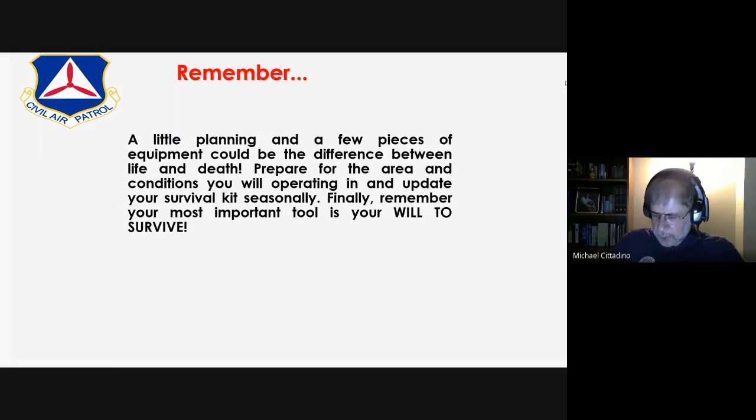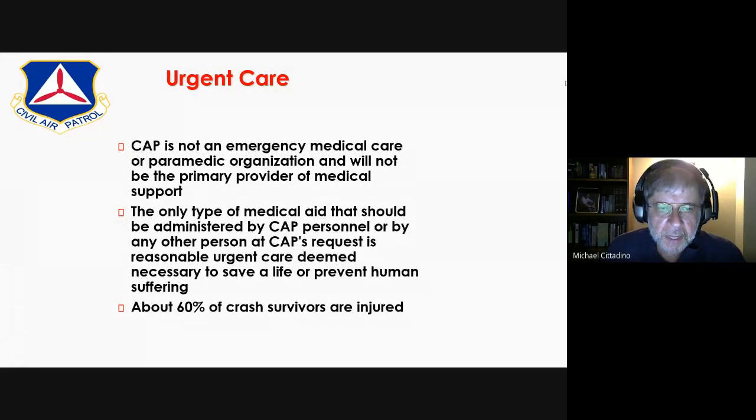Okay, urgent care, we'll bring this up. In the case of a forced landing, it's quite likely that somebody's going to suffer some sort of injury. It may not be life-threatening. It may not be any injury. It may be nothing more than a bent finger, or it could be something more severe like a broken limb or some bleeding. You want to be able to treat people's injuries.